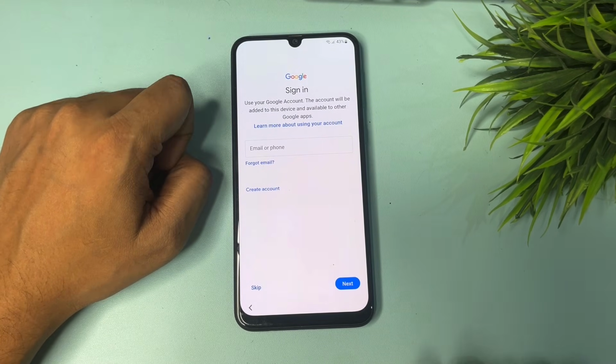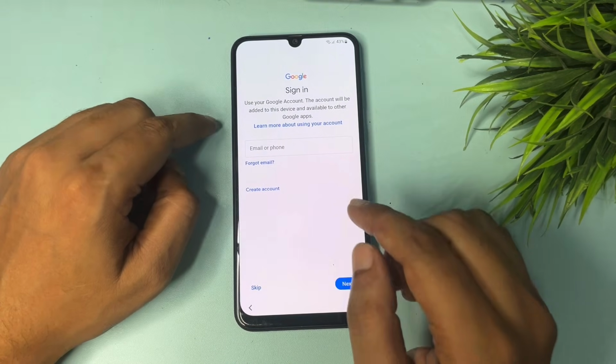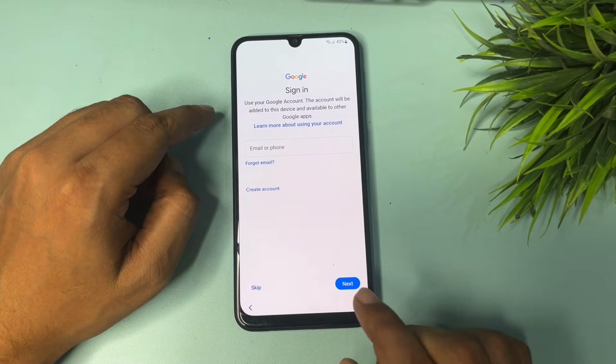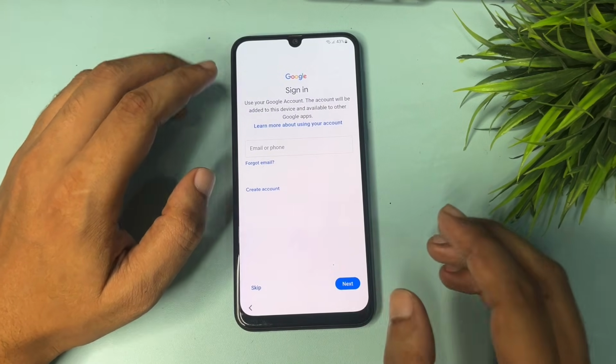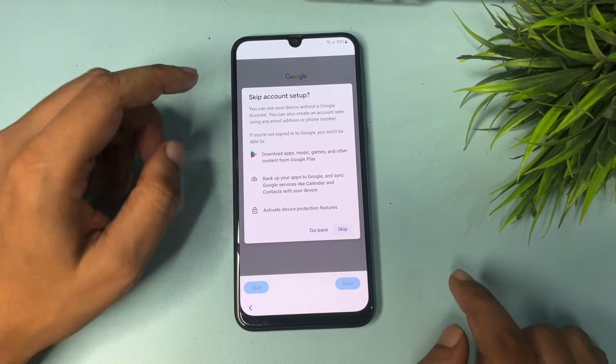and you can see here the lock screen logo has disappeared from your phone display. It means your phone's FRP has been completely bypassed. Now you can easily skip this page, you don't need to enter your Gmail ID and phone number in this option. You can easily skip from this option and skip from here.